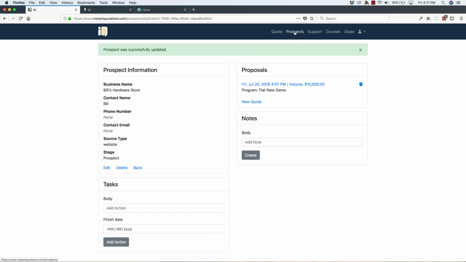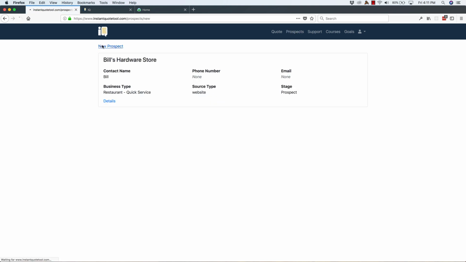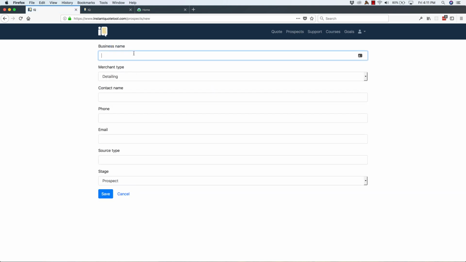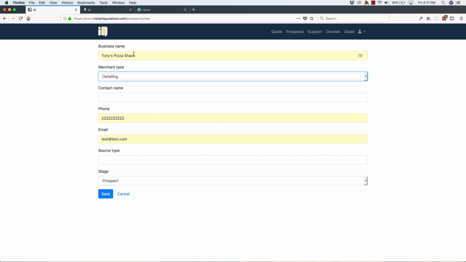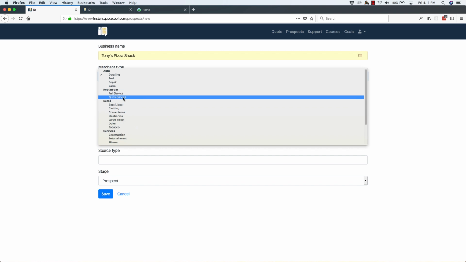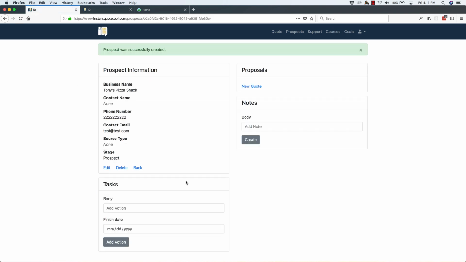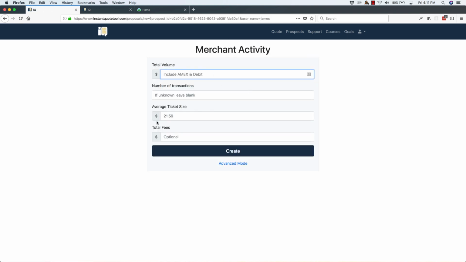But the second way that you can actually create a quote is from a prospect. So if you created a new prospect, you could just click on New Quote. And now it will skip the business type selection because, let me show you here, when you create a new prospect, one of the things you have to do, so let's say this is Tony's Pizza Shack, you select the business type right here from a drop down. So it already has the business type, and then you can click Save, and then you click on New Quote, and now you're going through the same process.